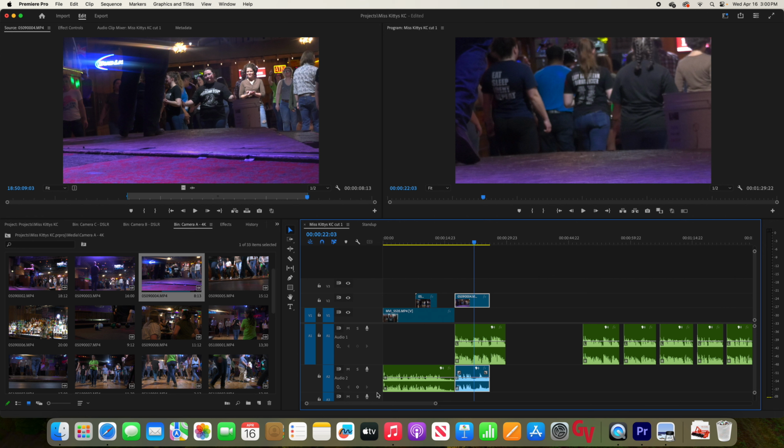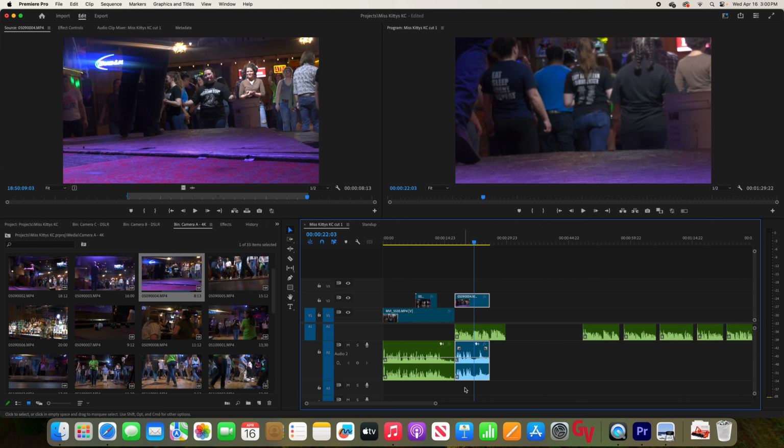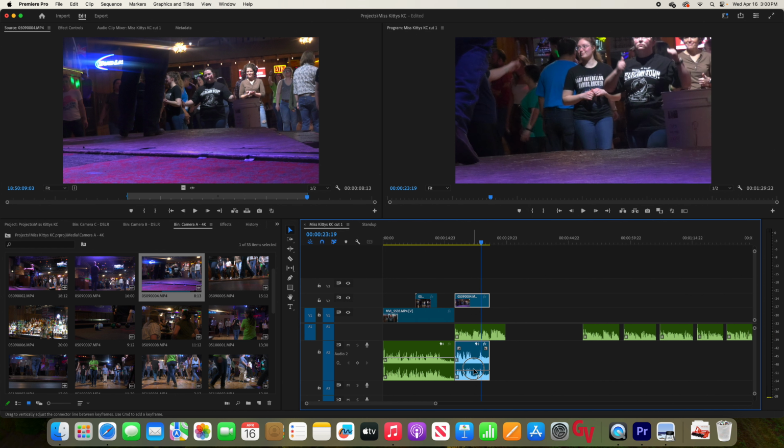So what I need to do is make this track a little bit taller, just using this right here. And I need to find this horizontal line right here. This is the volume. If I click and drag and pull that down, I still want to be able to hear it a little bit. I want to hear the chatter, but I don't want it to be interfering with Isabel's VO.